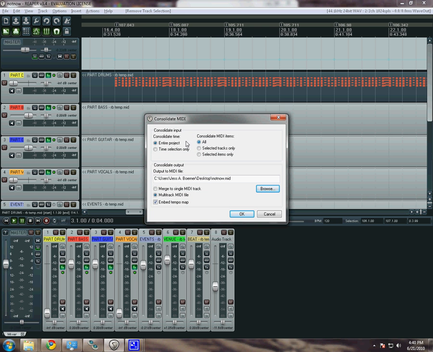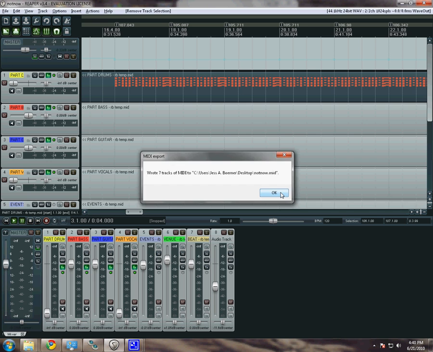So you're going to close that, save your project, and go to Export Project MIDI. Make sure it looks like this. Entire project, consolidate all MIDI items, put it somewhere where you know it's going to be, desktop, not now.mid, that's where mine's going to be, multi-track MIDI file, and embed the tempo map. That's very important. You're going to hit OK. It's going to write them, and you're going to hit OK.